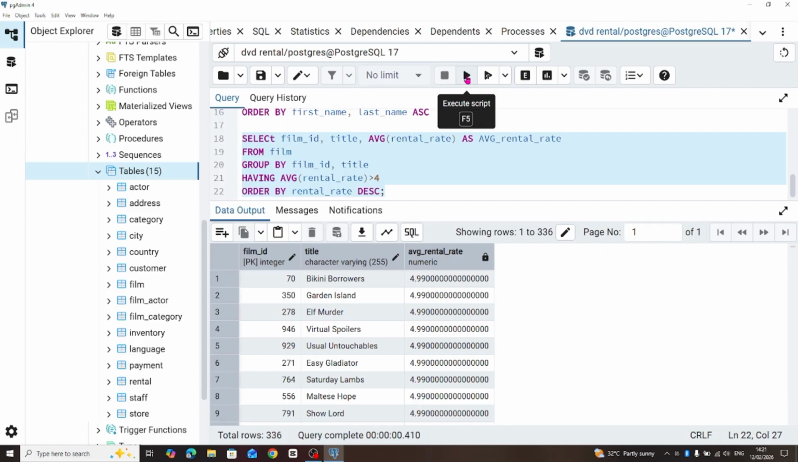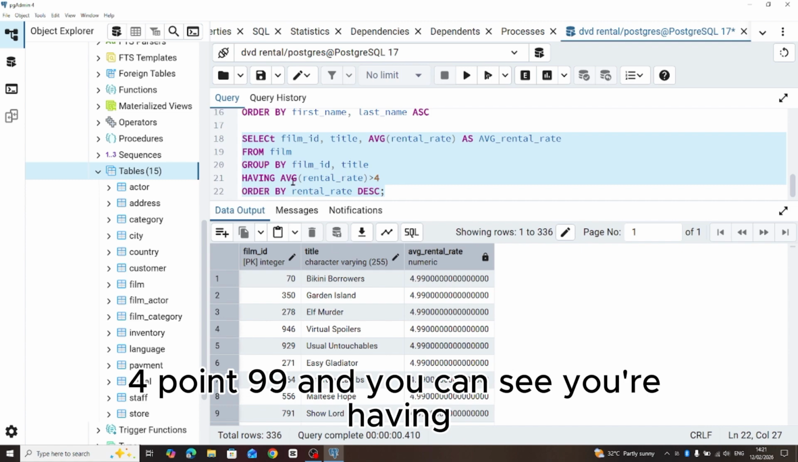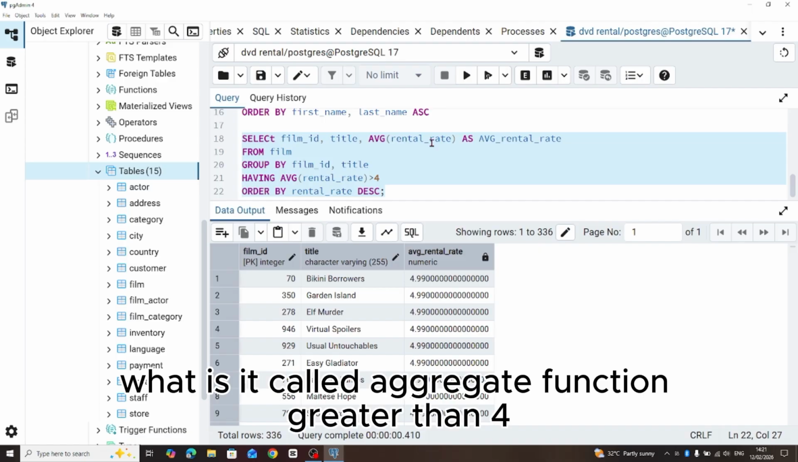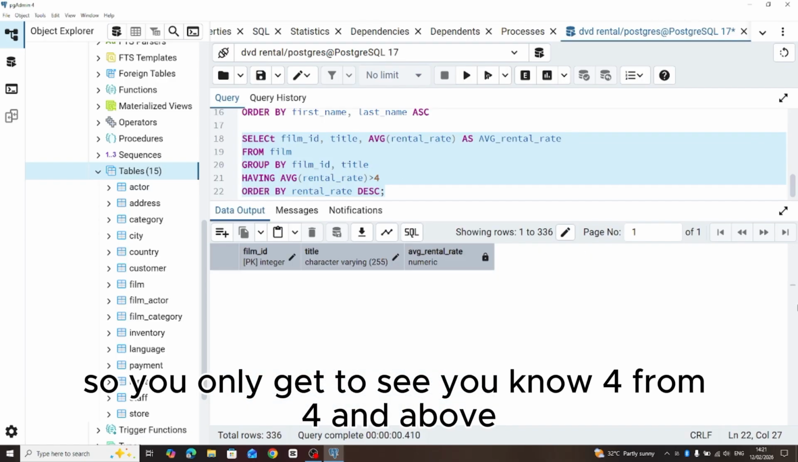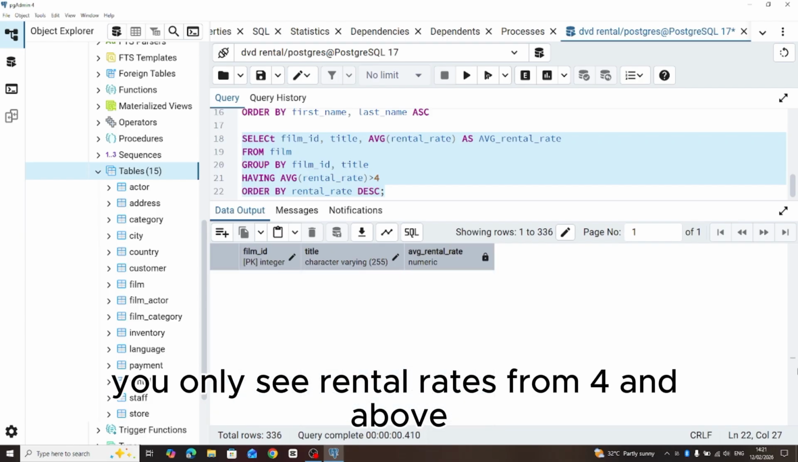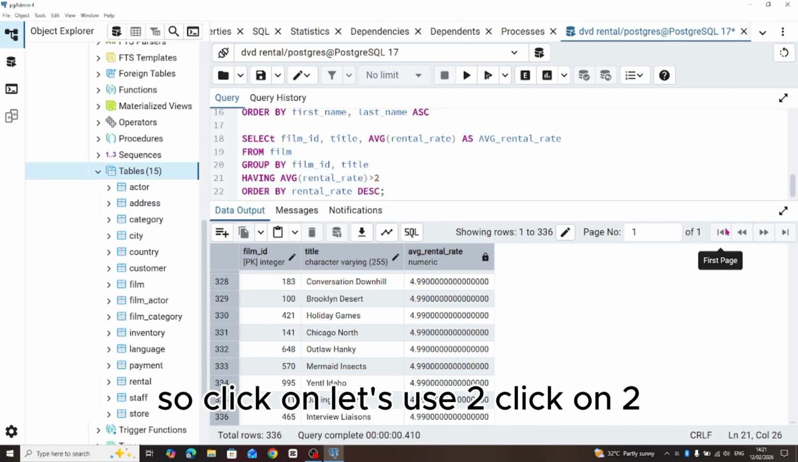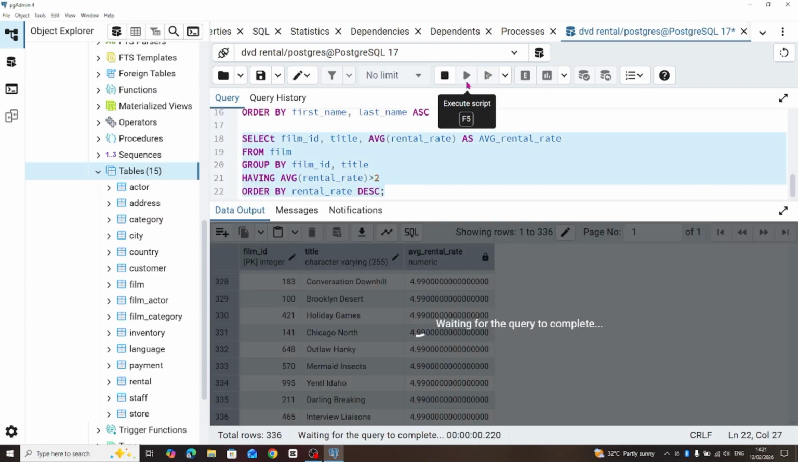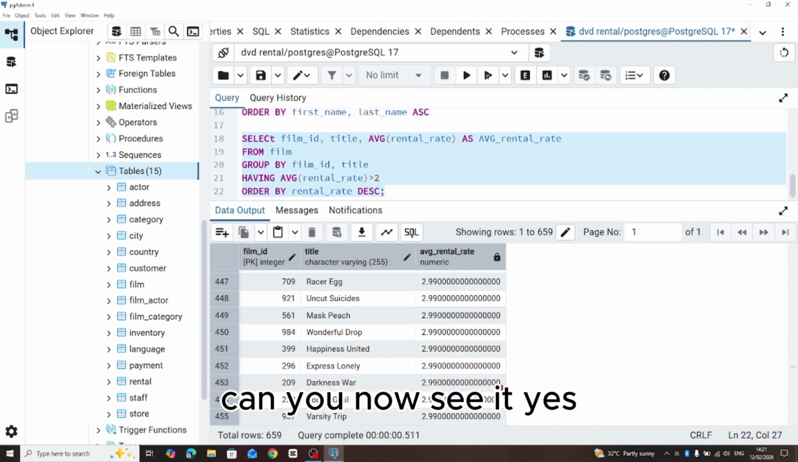Yeah, so you can see that you've ordered your rental rate by descending order, 4.99, and you can see your having, you want to see this particular aggregate function greater than 4. So you only get to see 4 and above. So if you scroll down, you only see rental rates from 4 and above. Can you see? Let's say you want to see from 3. So let's use 2. Click on 2. Now highlight to execute this. Scroll down. When you scroll down, you see from 2. Can you now see it?